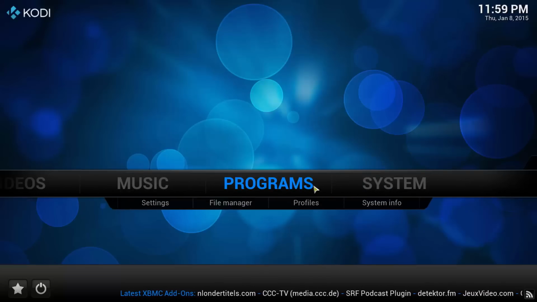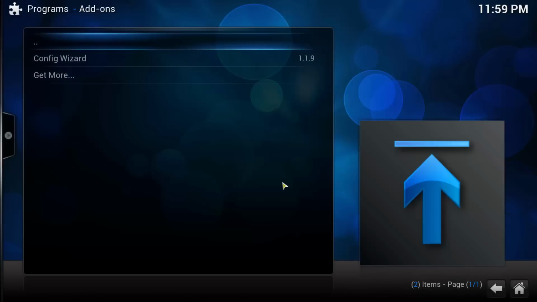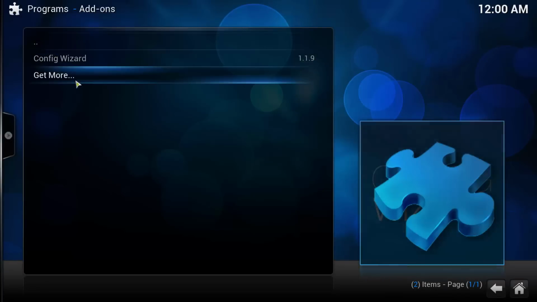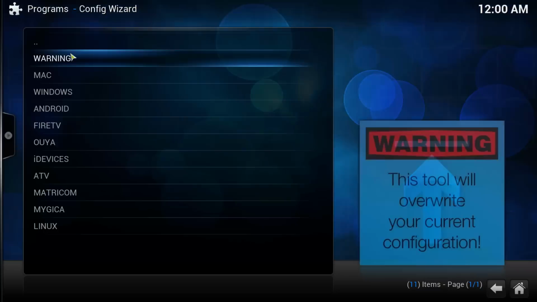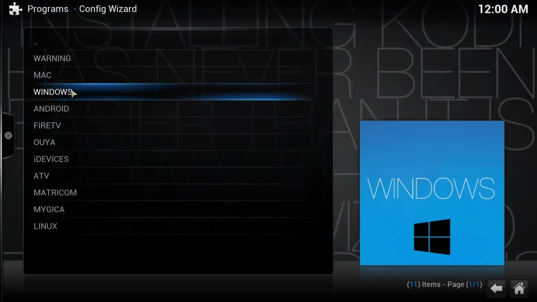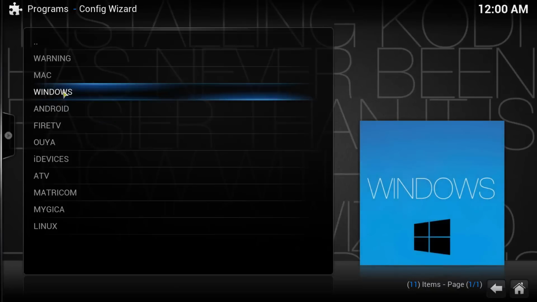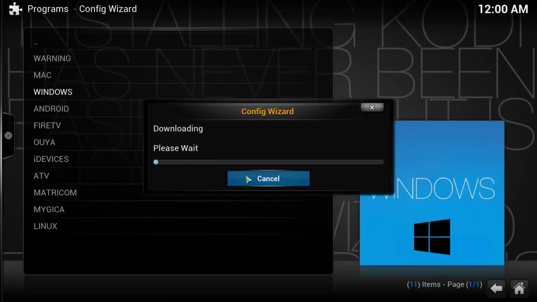Okay, then you want to mouse over the Programs tab and click it once. Once you open up the Programs add-on, you have a config wizard here, and a blue box on the right which will detail config wizard, and it should be the only item in here. You want to click it twice to open it up, and then select your operating system, which in our case is Windows. Okay, it says would you like to customize your add-on selections. You just want to click on yes on this box.